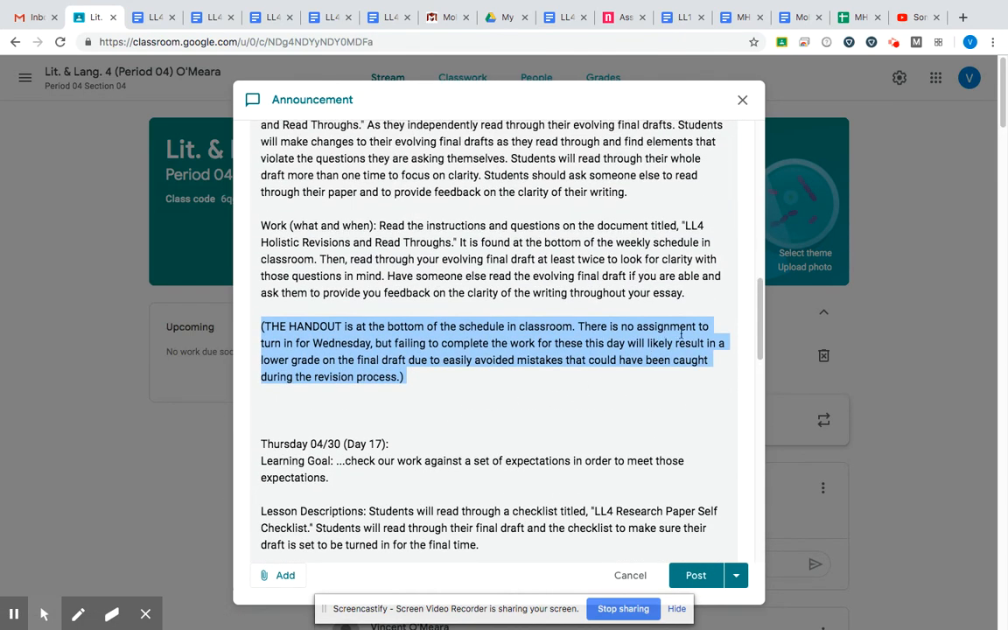There is no assignment Monday, Tuesday, or Wednesday that needs to be turned in, but if you fail to do these things, you're likely going to get a lower grade on your final draft. And like I said, it's 150 points, so I would take the time to give this a try. You don't need to rush through it because you have so much time. You should have a pretty fully formed rough draft, so now's the time to make some adjustments on that.